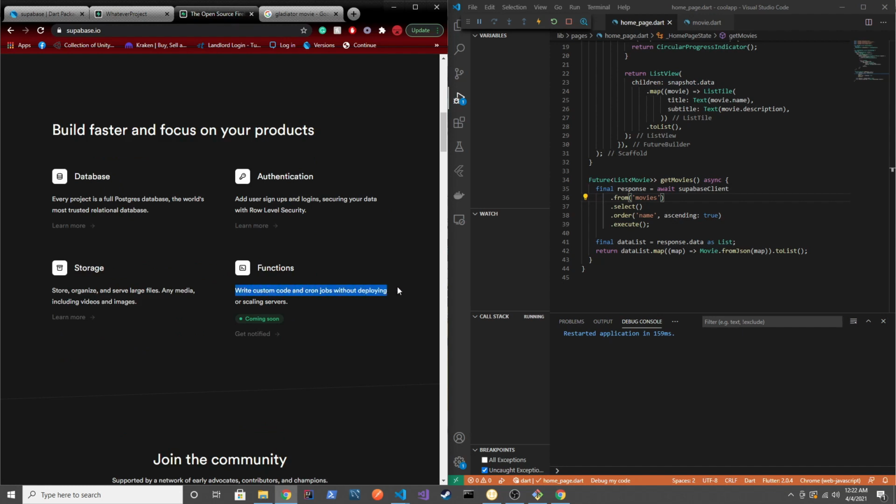Whenever the functions come out, I think that's when it'll be a lot more identical to the feature set in Firebase, and really you'll be able to do all the core functionality that you can do in Firebase, you'll be able to do with Supabase.